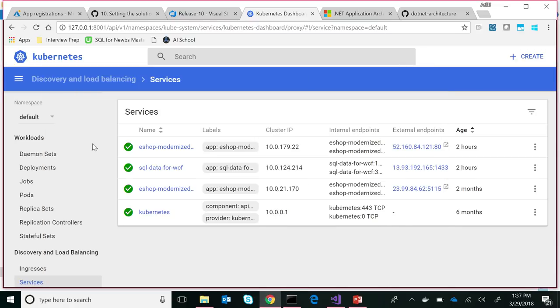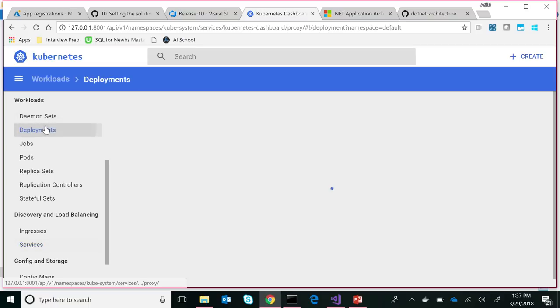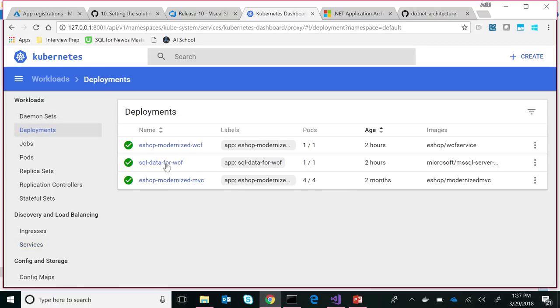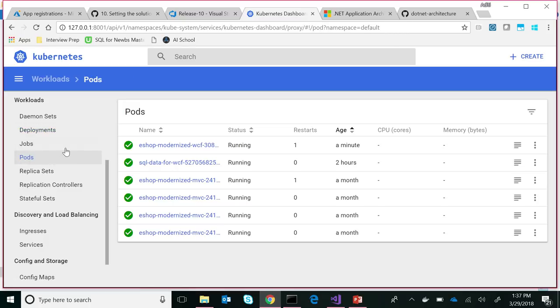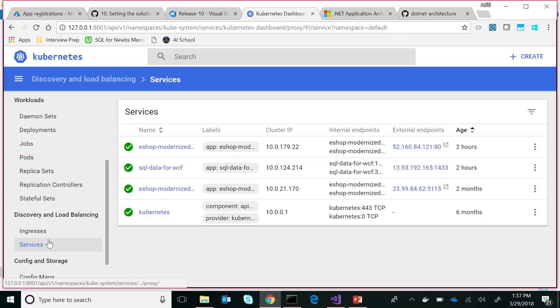So if I look here at my deployments, you can see that I had a SQL data for WCF, and an eShop modernized WCF. Those are this WCF service and the SQL Server container, like we talked about, and those are containers, those are deployments. Remember I talked about pods, which host the containers. We have one pod for each of them right now, because we've only just done one for each of them. And then we have services, and here's where you can see the external endpoints. This page is really useful.